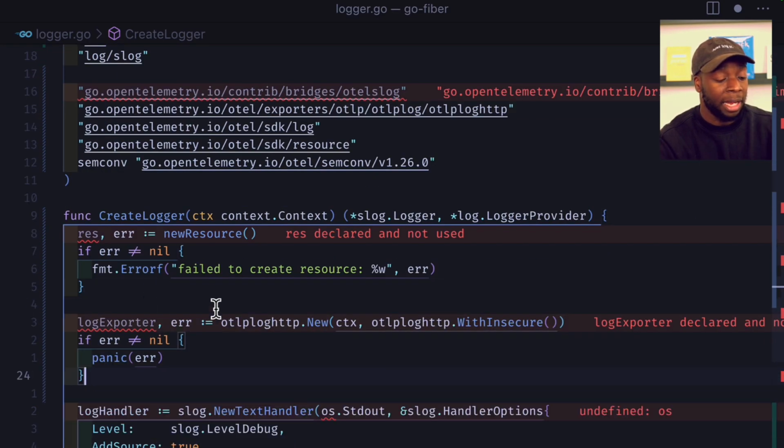Then we're going to add our log exporter, which again is the thing that's going to export our logs to the OTel collector. This, of course, uses the OTel log HTTP package with the with insecure function. By default, OTLP will send the logs over HTTPS, but with this insecure value, it will change it to HTTP, which is great for testing.